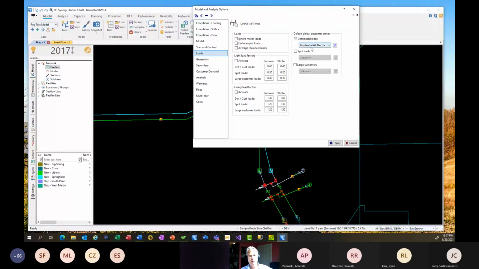And so these are going to be profiles. We'll look at one of them in a minute, but it's just a curve, a percentage, basically a per unit curve for the load behavior throughout the hours of the year. And so you can come in here and just say that all my distributed loads are going to do this and spot loads are going to do that. That's a very low granularity approach, right?